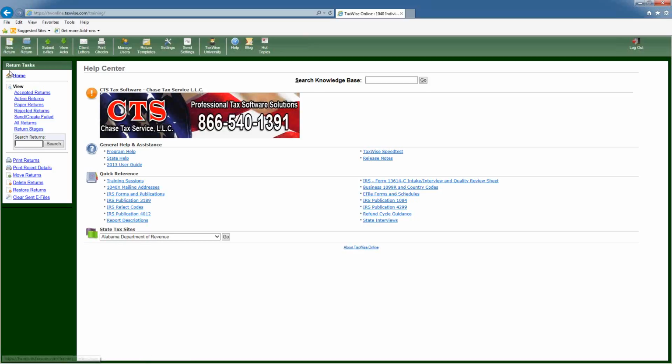Okay, we'll go over to the left menu to the return task. We have the home button that'll take us back to the home screen. Here we can check our acknowledgments. We can check for accepted returns. We can check active returns, any paper returns, where you can track paper returns to see if your employees may be preparing returns for their friends and relatives and printing them out and mailing them in without you being able to get the revenue. You can verify if that's been done within your tax practice. We have rejected returns, the send, create, failed, all returns, and return stages.